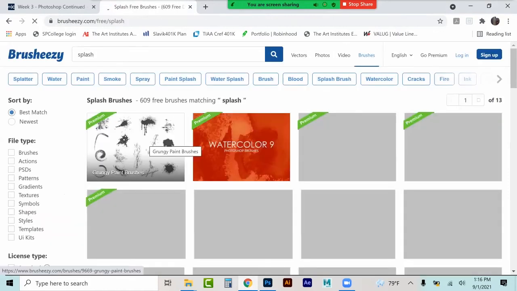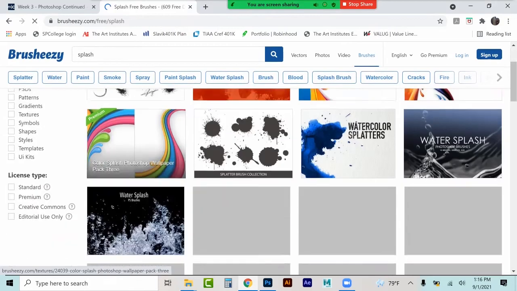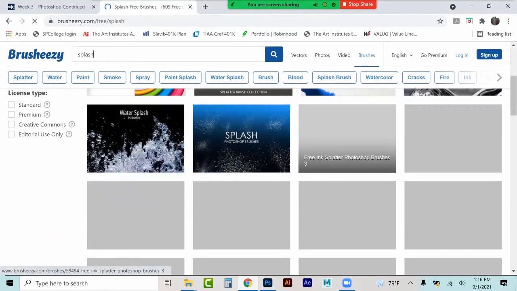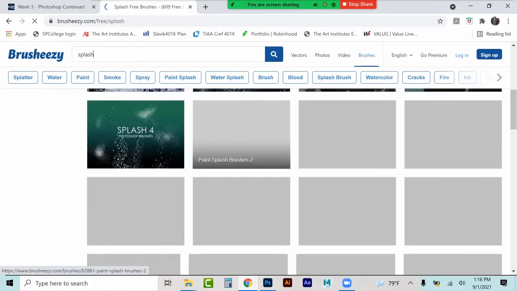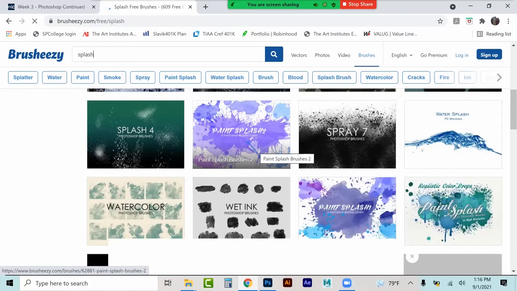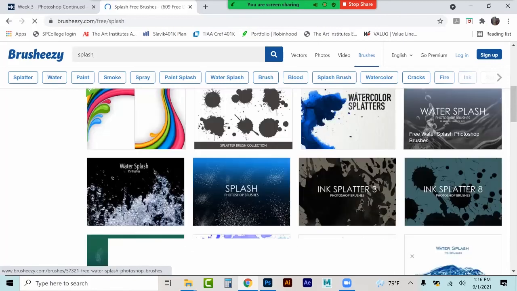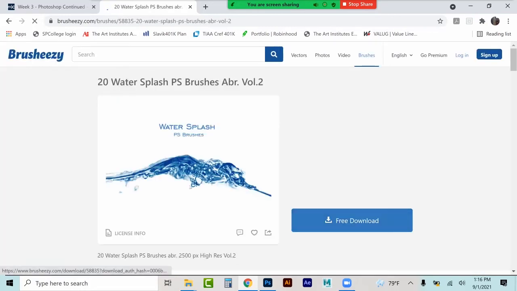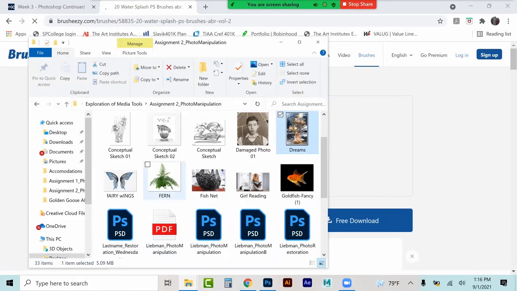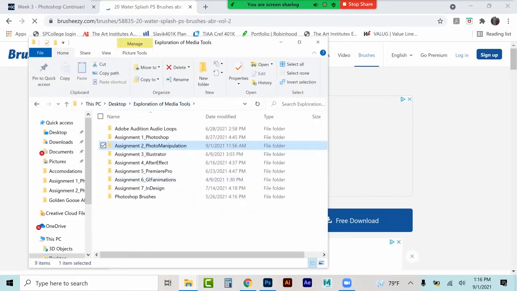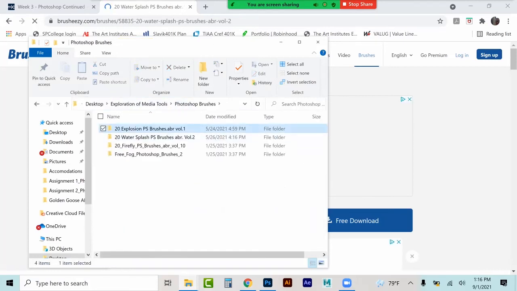you're going to see Brush Easy. Brush Easy is a very popular site for free downloadable brushes. And you can see splashes. You can type in fire, smoke or fog. All you've got to do is find a free one like this. Free download, and it downloads to your download folder, which means you can then move it into a library. So you see here, I currently have explosions, water splash, fog.